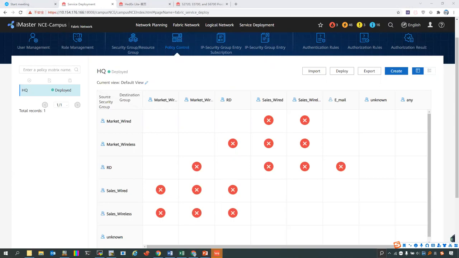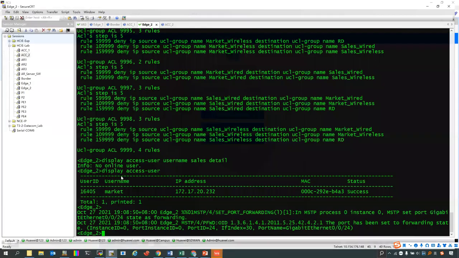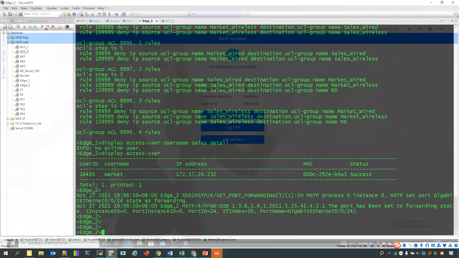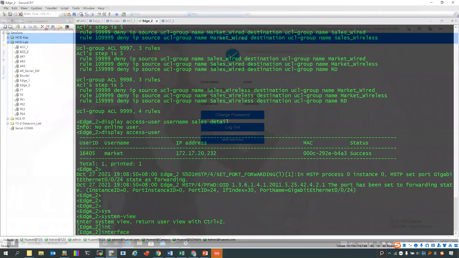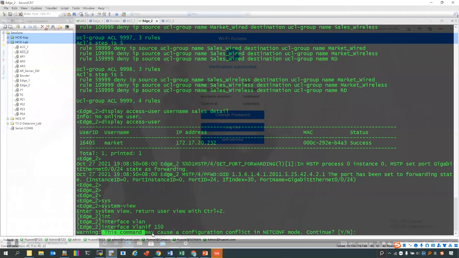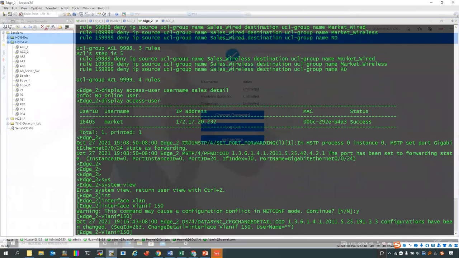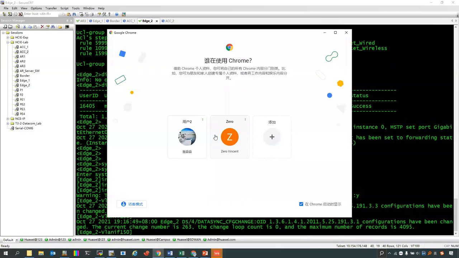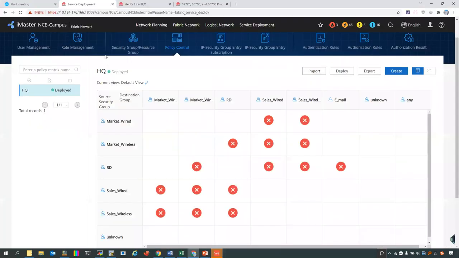So it is a good question. If the configuration conflicts, wait a moment. You can find that if you try to configure something that has a relationship with the configuration pushed by the controller, you get this message: this command may cause configuration inconsistency in network mode. It means the controller will push config to the device, but you can change the device configuration by yourself.